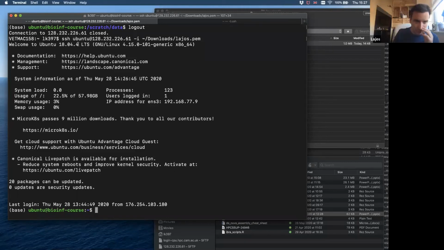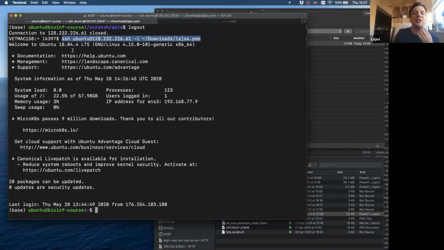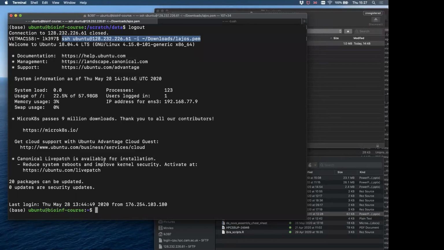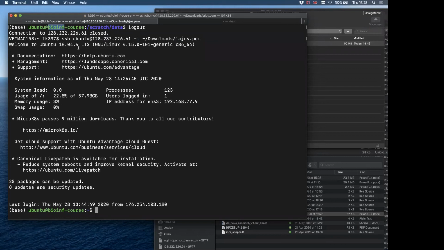Yeah, and you have to use the bioinf user, bioinf at 128.232.226.61. Sorry. So this one here. Okay, so I write that one. Just not with the Ubuntu user, but with the bioinf. I'm sorry, I'm very slow at this. So what is the user? Bioinf. Yeah, it's like this here. Bioinf. Yes.